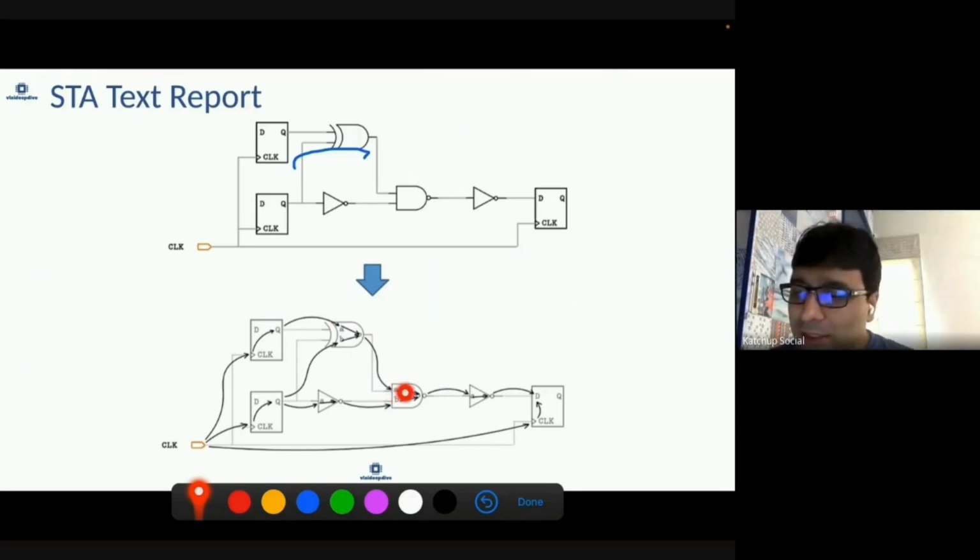So basically, STA reports the timing by converting this representation to a node and arc based representation. So Q pin will be a node. This is another pin, D pin will be a node. Clock pin will be a node, and then there'll be an arc from one node to another. Then there'll be a cell. There'll be an arc from one cell to another, and this is how it will report timing.